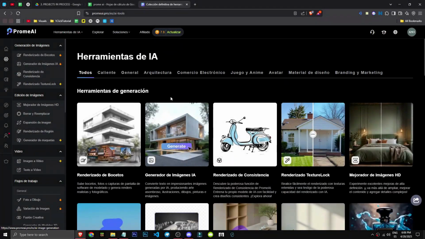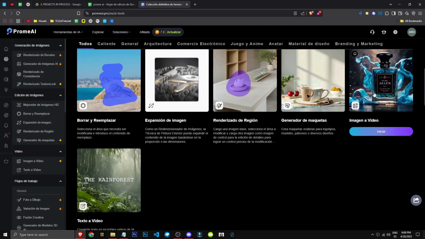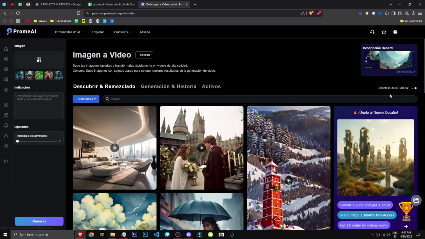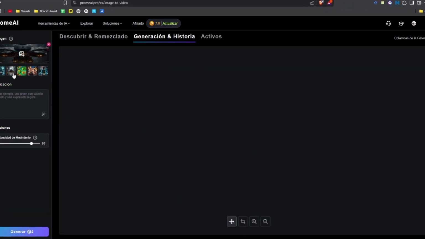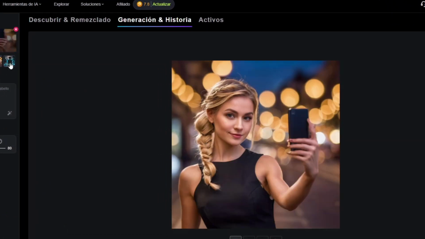How can we convert an image to video using Prome AI? Well, we simply go to AI tools and then to image to video, okay? We select it, choose an image like this boat. Let's see how it handles the water, right? Let's see what else we have.